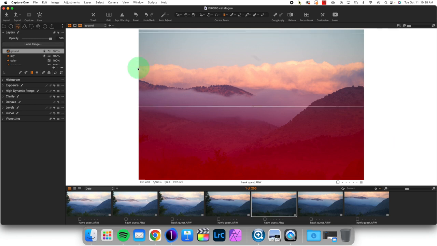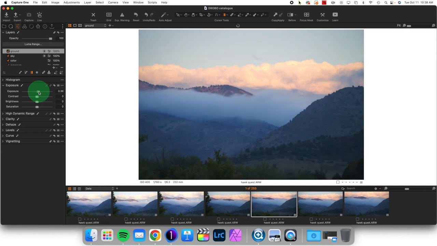Once this is done, we now have the ability to edit the ground truly separately from the sky. And that's how we do that.